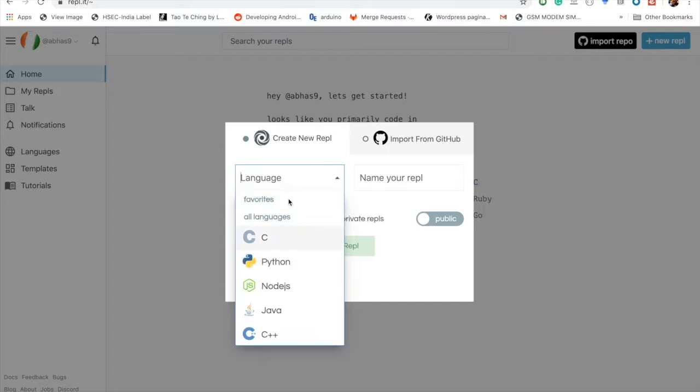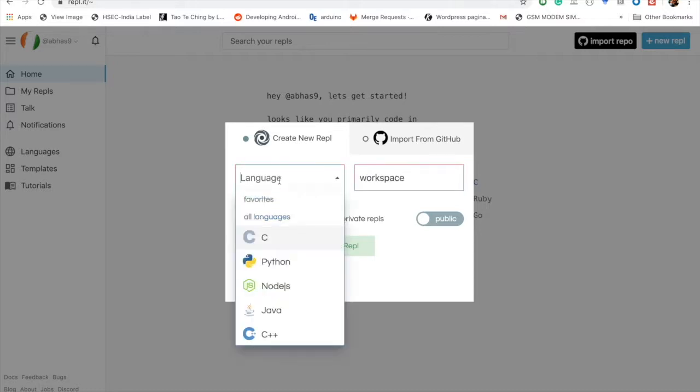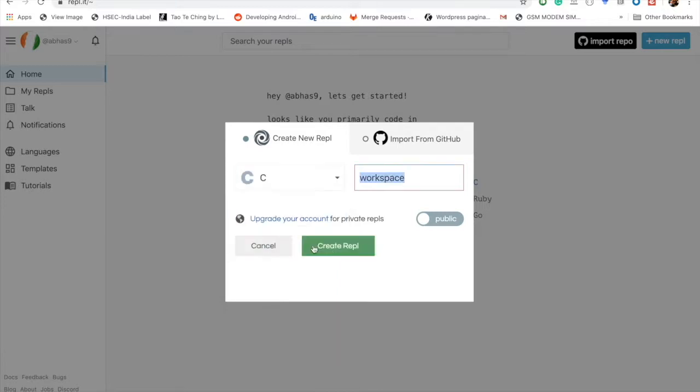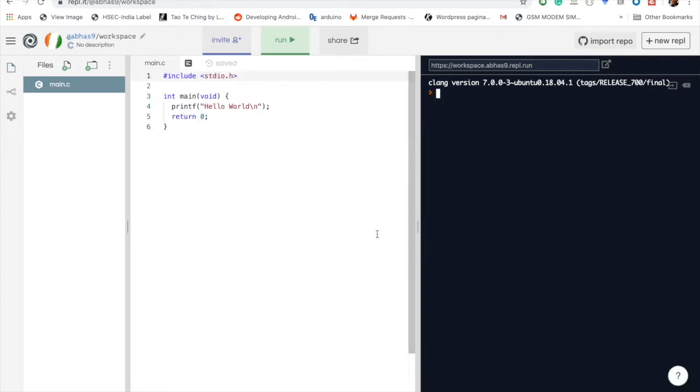So this REPL name is like your workspace name. You can give whatever name you want for this workspace. Make sure that you choose your programming language as C. After that, just click on create and it will create an empty public REPL for you. In free account, we can only create public REPL. Inside this project, we can have multiple C files.